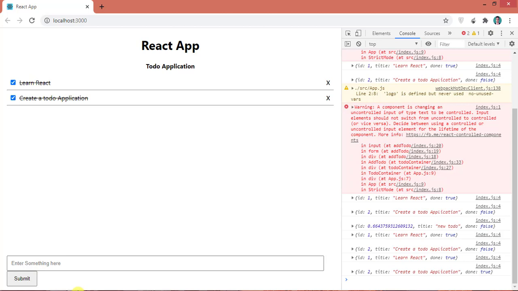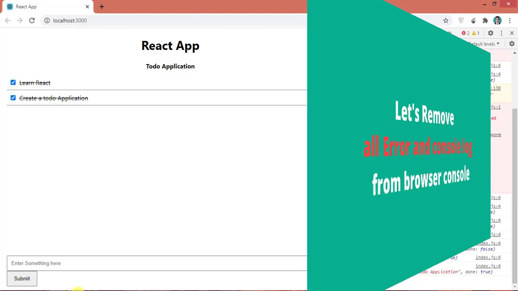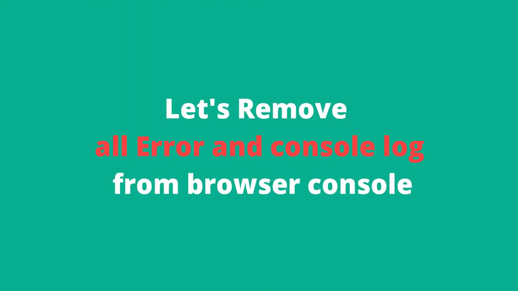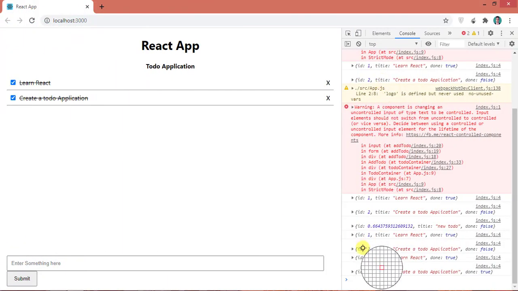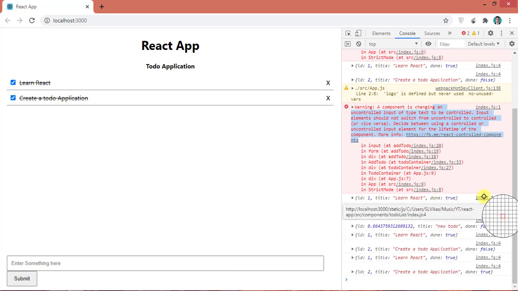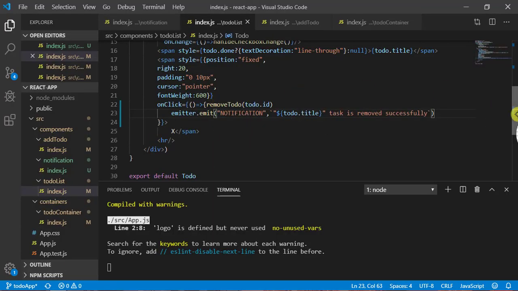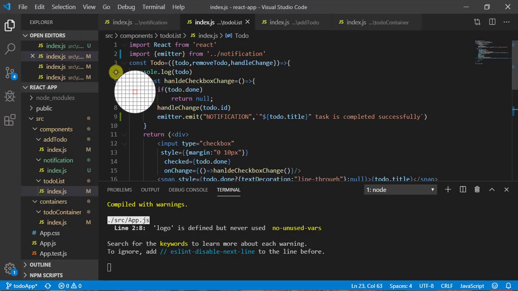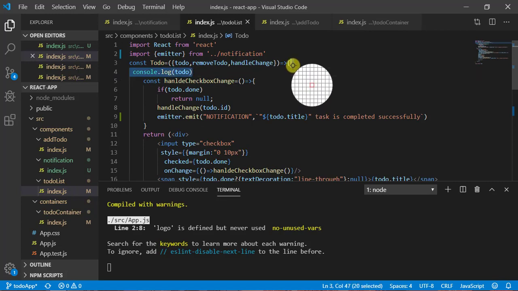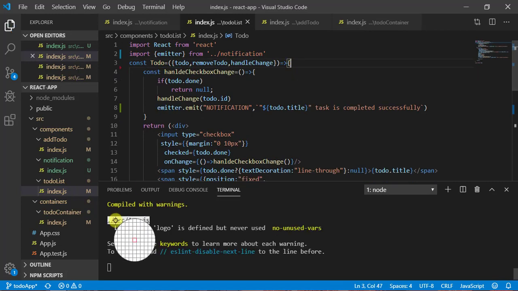So as of now we have designed the notification component, and we are showing the notification on click of every action. Now let's remove this console output, what we are getting from here, and this error as well. We are getting this from the to do list. So let's go there, to do list. As you can see here we have this line, so let's remove this line, we don't need it.